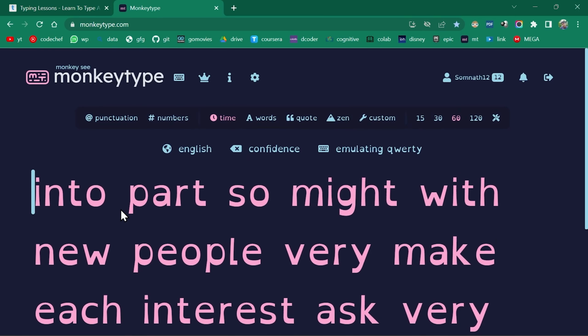For example, here you can practice punctuation, numbers, you can type different languages, and there are so many settings, and you can even choose the time setting or the word setting, the number of words you want to type. You can quote, and there's a setting option. You can change the theme of the website, and here you can change the timings, like you want to type for 60 seconds or 120 seconds or even 30 seconds.